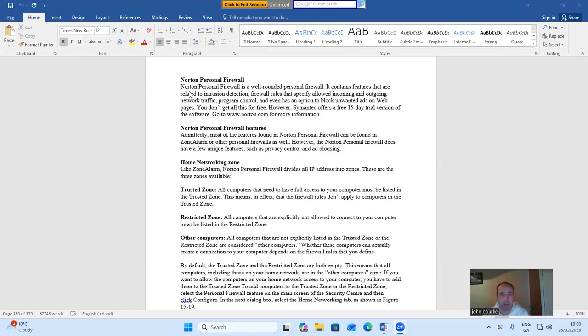Norton Personal Firewall. Norton Personal Firewall is a well-rounded personal firewall. It contains features that are related to intrusion detection, firewall rules that specify allowed incoming and outgoing network traffic, program control, and even has an option to block unwanted ads on web pages. You don't get all this for free. However, Symantec offers a free 15-day trial version of the software. Go to www.norton.com for more information.